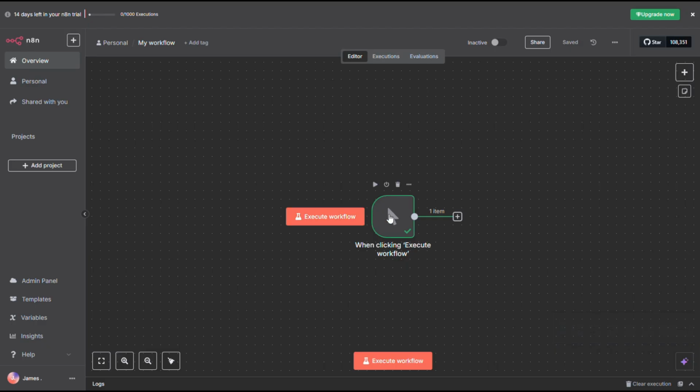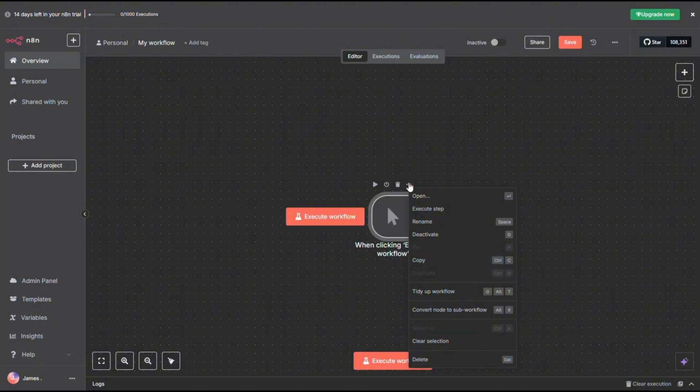Every node you add comes with 4 handy icons. This first one executes just that specific node. The second one toggles the node on or off. The third one deletes the node from your workspace. And the 3 dots? Those open up more advanced options for that particular node.